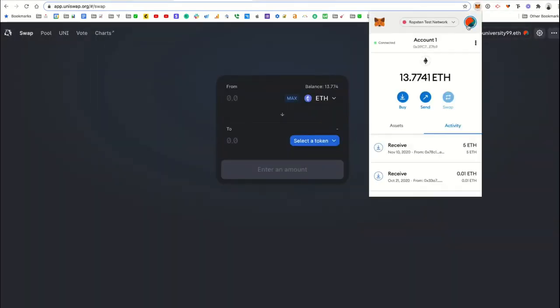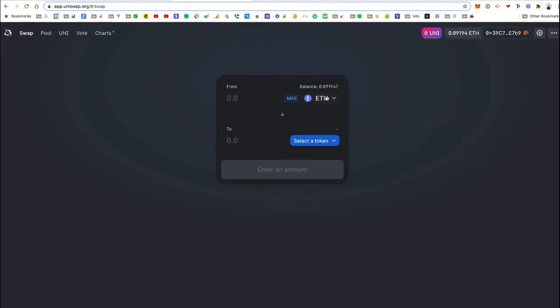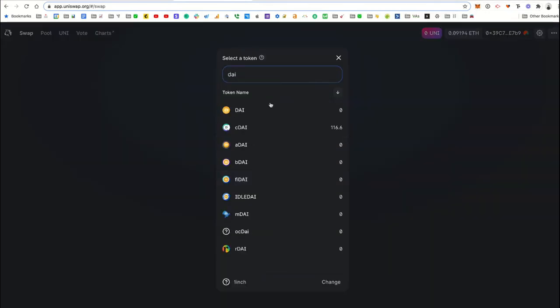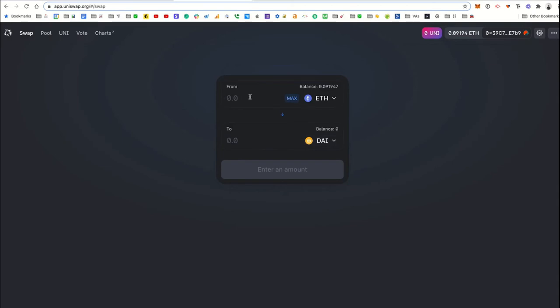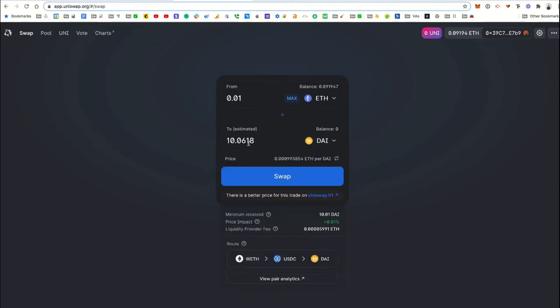Let me just go back to mainnet here, just for example purposes. Let's say you go from ETH to, say, DAI. And you say I want to swap 0.01 ETH for DAI. It's going to say you're going to get 10 DAI back. So this reads from the Uniswap contract and gets the estimated return value. So that's exactly what we're doing here.